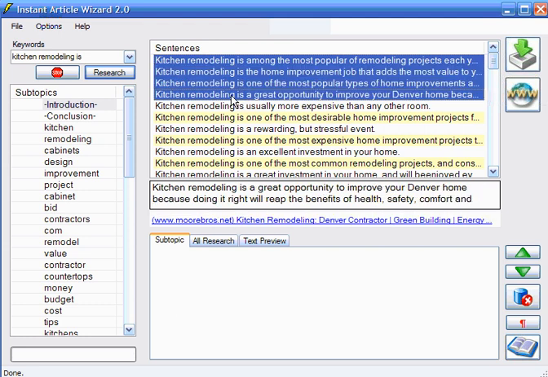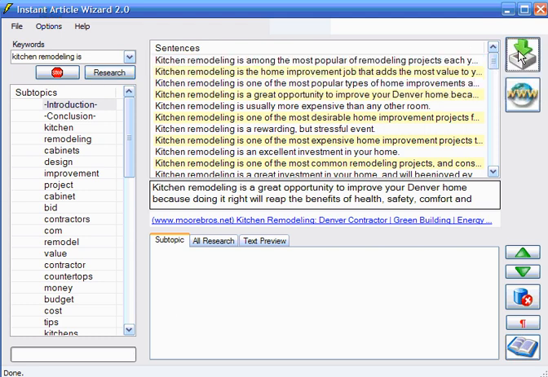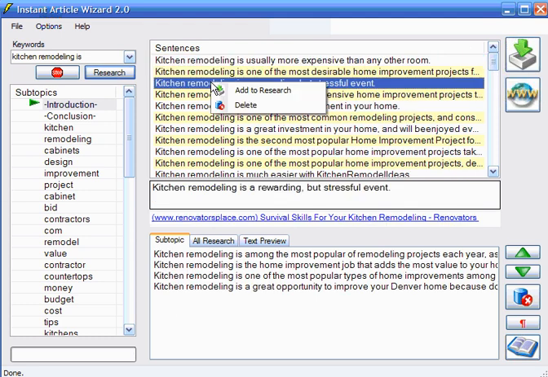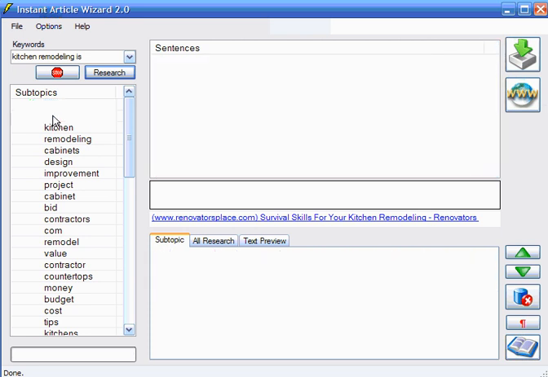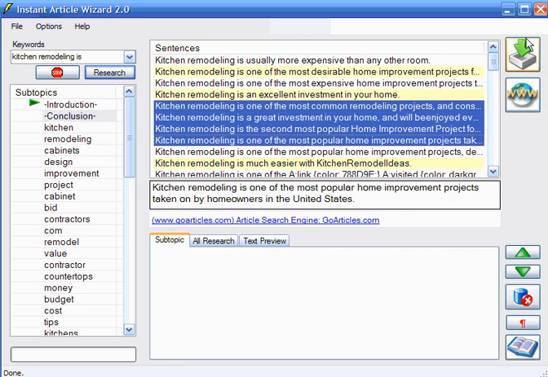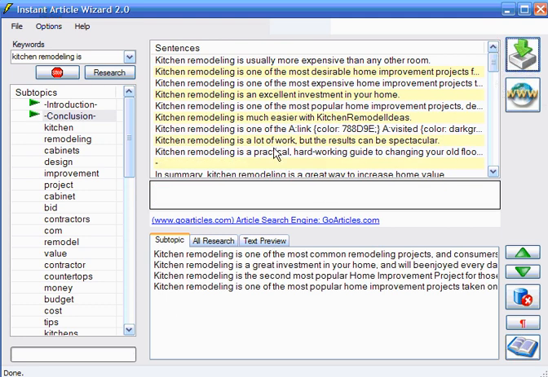To add research into the article you're going to use, you select the sentences you want to use and click this button here. Or you can right click and go to add. You'll see that now that I've added some research here, there's a green arrow showing here so that you know that you have some information you've selected from that particular subtopic. So you'll go through each subtopic, adding information from the research that is retrieved into your article.